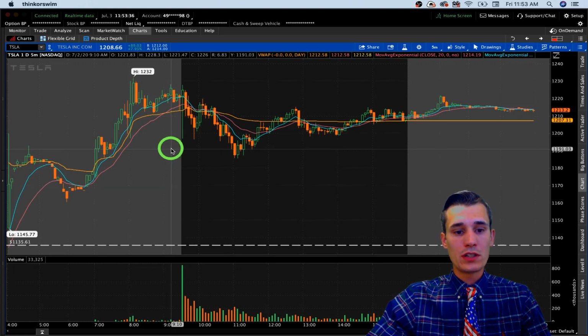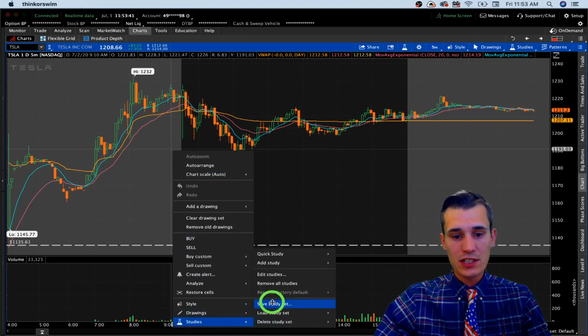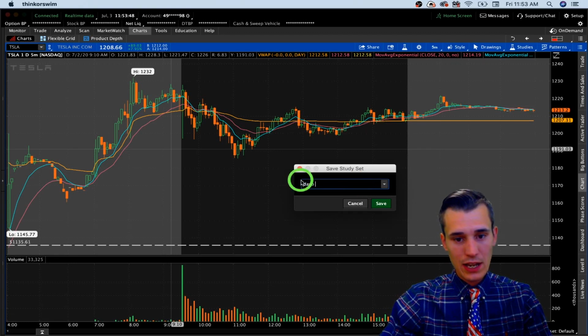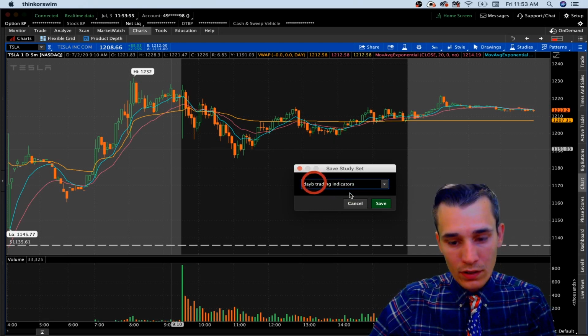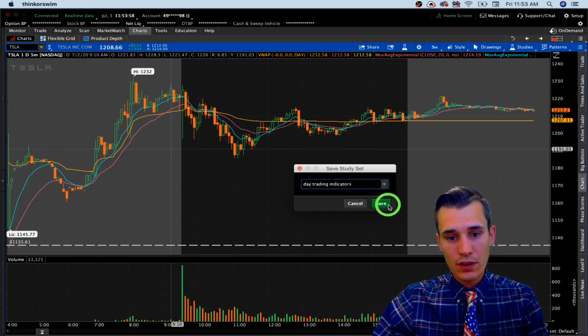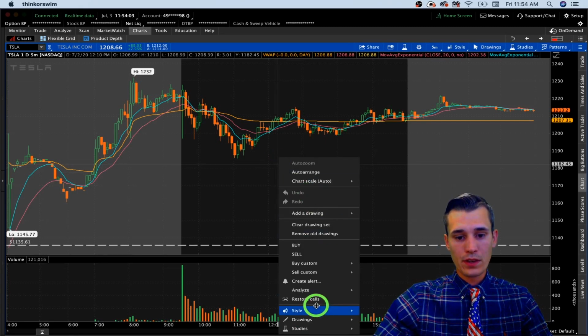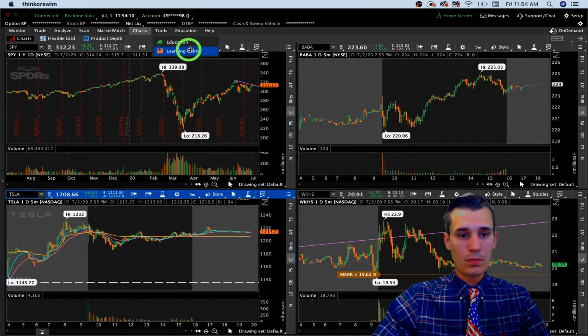So what we can do is we can right click, we can go to studies, save study set, and we can change the name to whatever we want. We'll say day trading indicators. Save. And now we can right click, restore cells. And now we got the indicators on this chart, but not the rest.